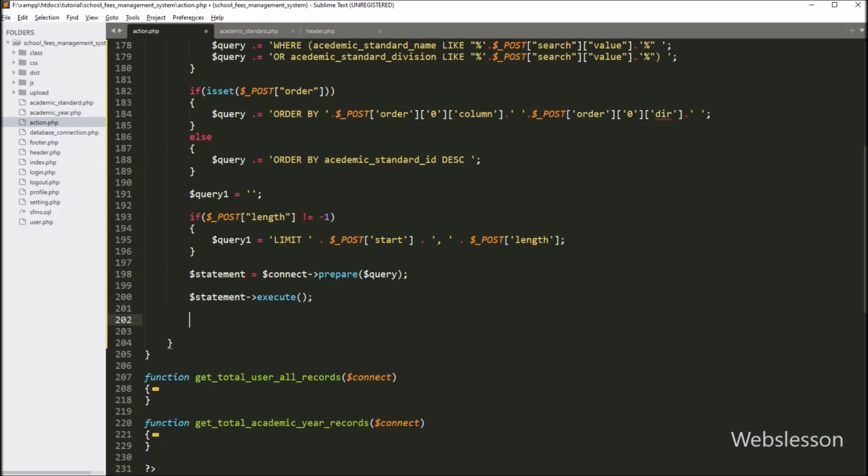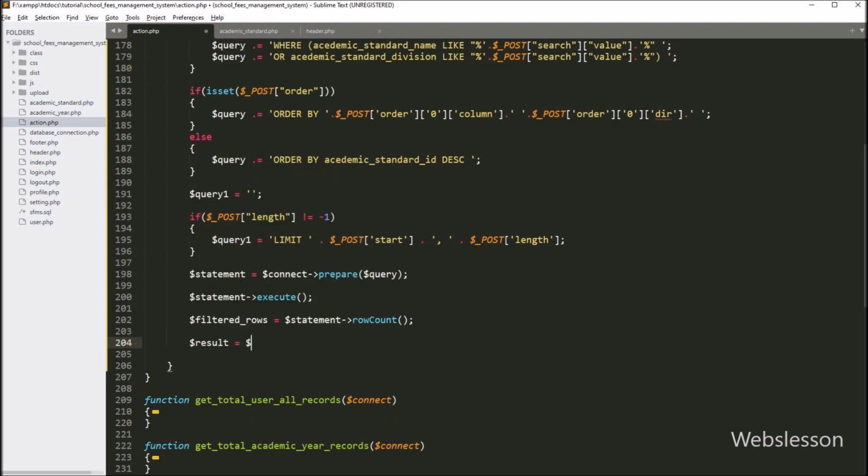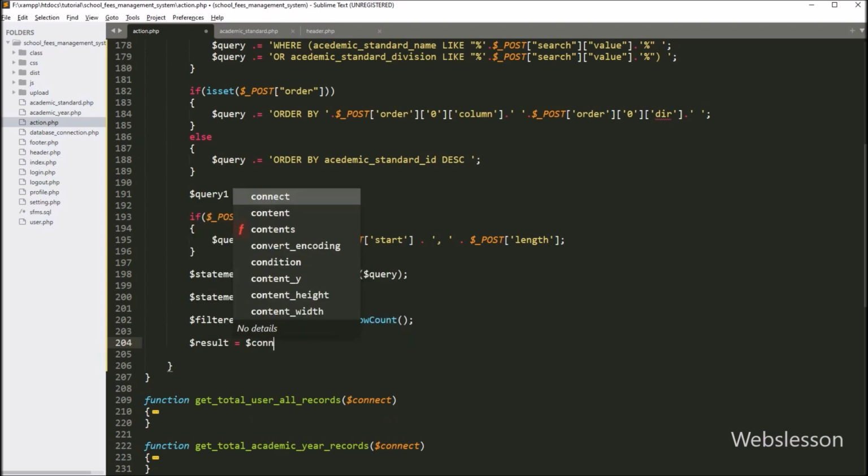Now we want to get the number of filtered data, so for this we have to write the $filtered_rows variable is equal to the $statement variable with the rowCount method, so this method will return the number of rows affected after query execution. Now we want to execute the complete query, so here we have to write the $result variable is equal to the $connect variable with the query method.